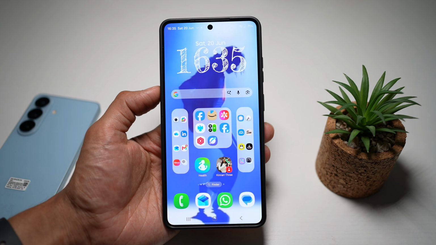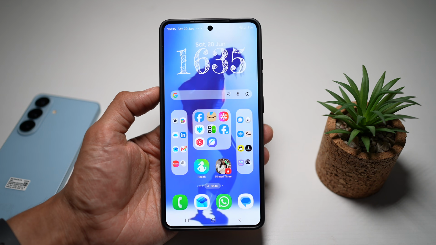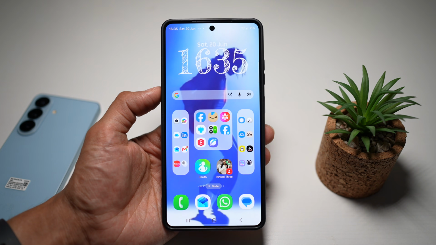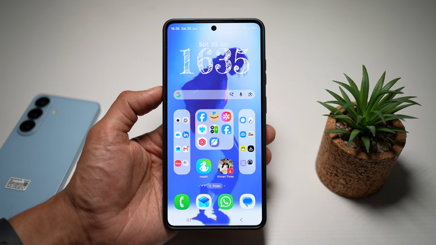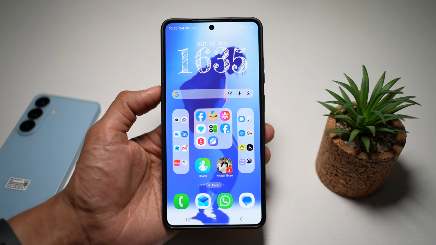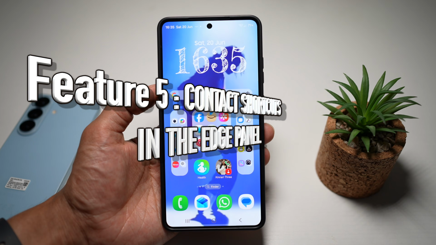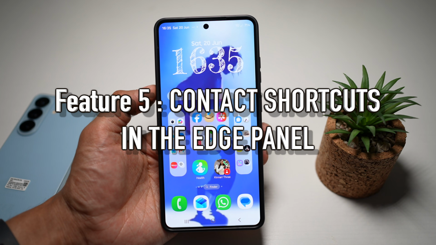So this feature is all about convenience. It removes unnecessary steps and is especially useful for emergency contact, family members, caregivers, or anyone you contact regularly. Now next is your Edge panel. So Samsung's Edge panel also offers another quick way to call people.